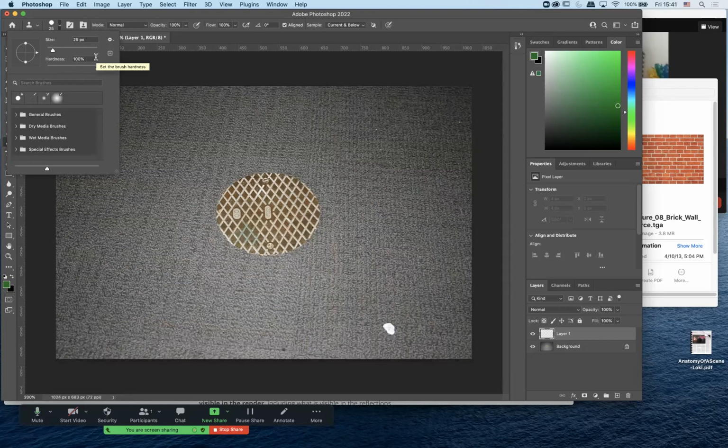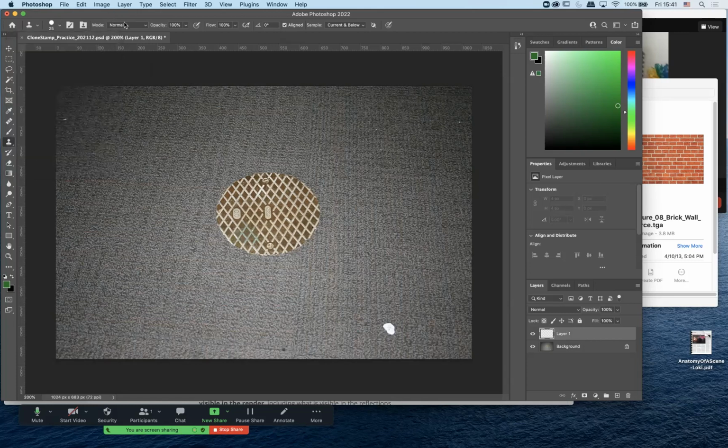Nothing says, you know, this has been altered or this has been used and changed more than fuzzy or blurry pixels. So keep the hardness at 100%, keep your mode at normal, opacity at 100%, flow at 100%. We're not trying to feather, you know, line weights or build them up.